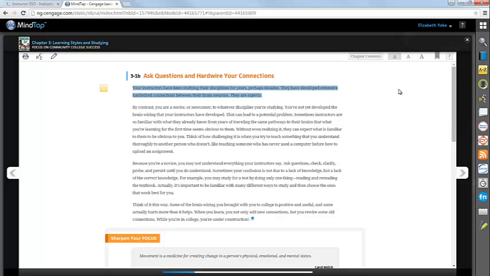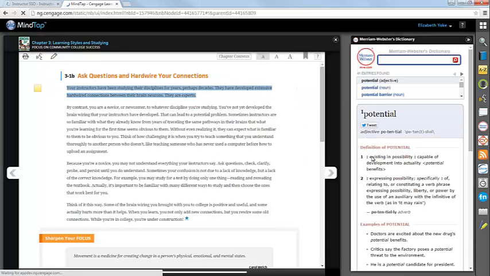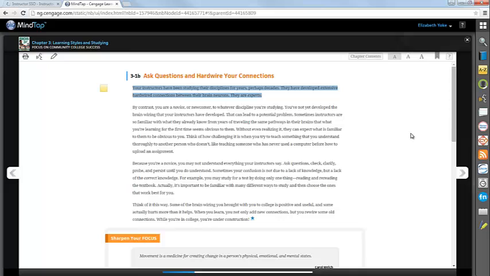A few other tools that students have within the e-reader include an embedded dictionary. So if I come across a word that I'm unfamiliar with, I can simply highlight it and click Dictionary. And the dictionary definition will open up. So this is great for students as they can get the dictionary definition right away without having to leave what they're doing and look up the word on a separate website or look it up in a printed dictionary.